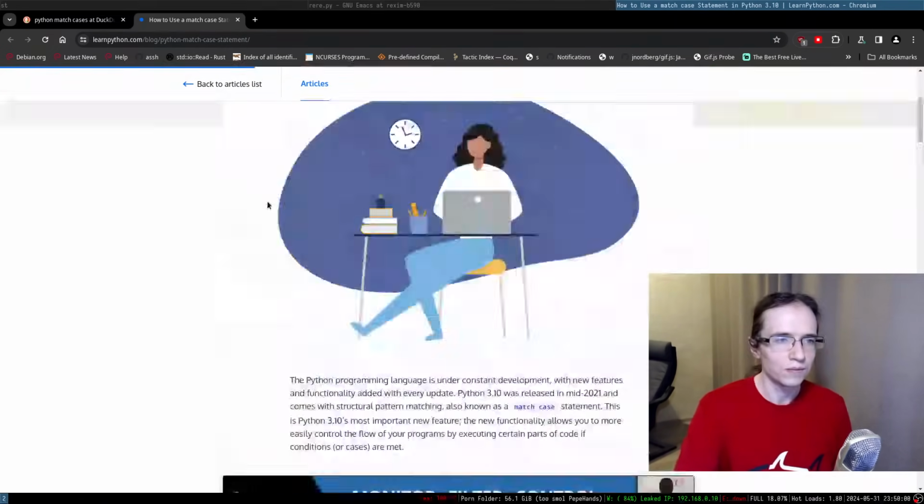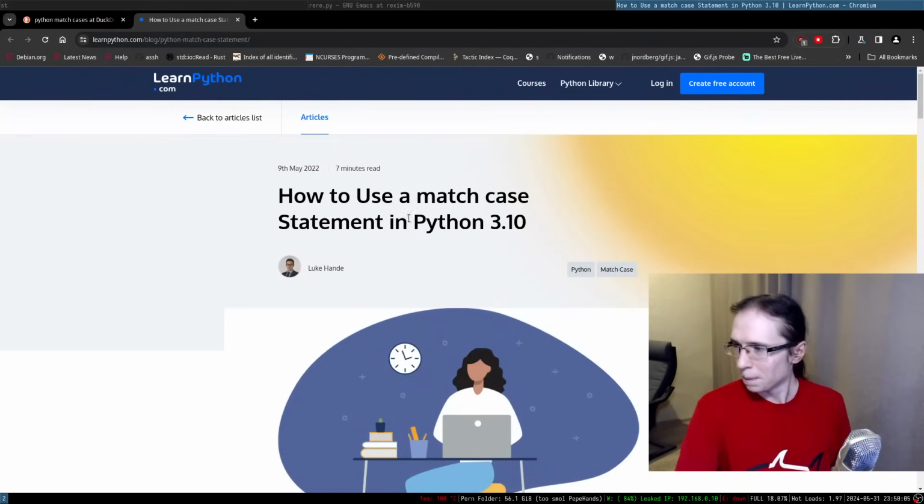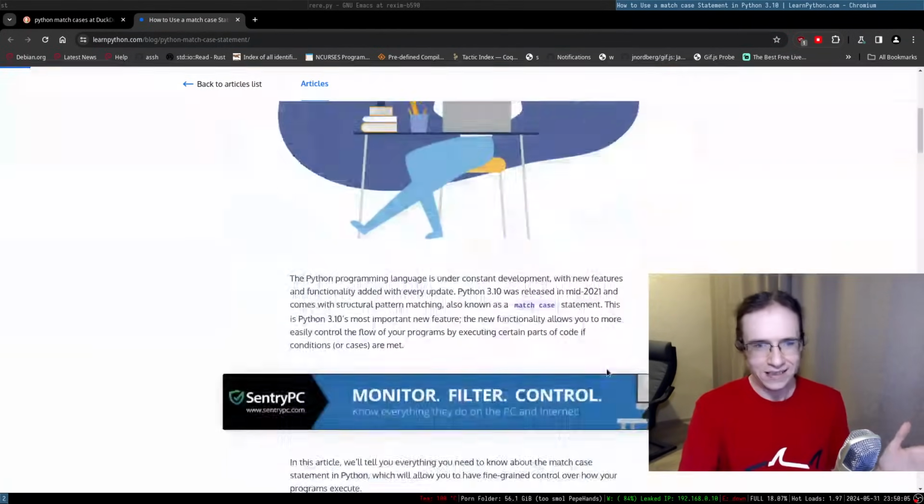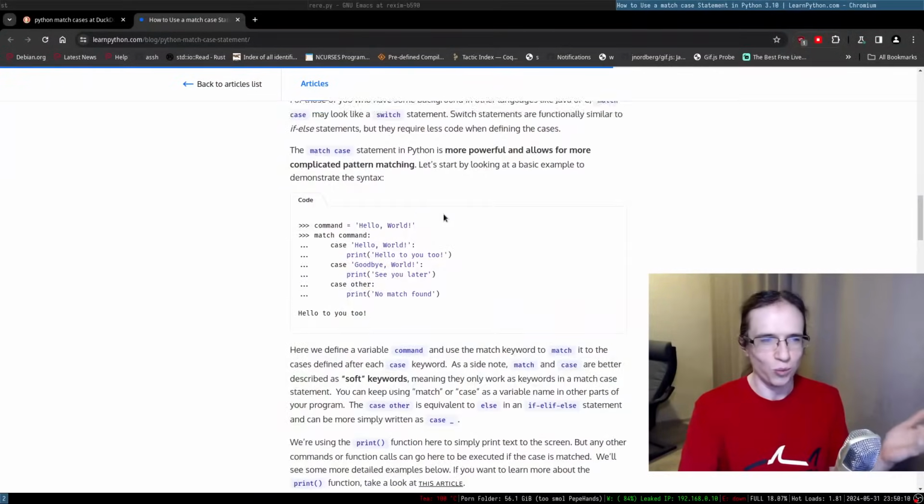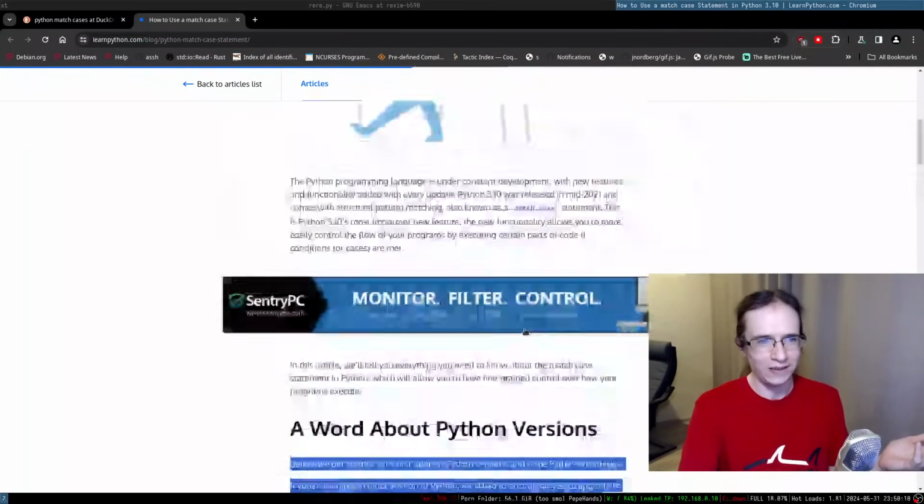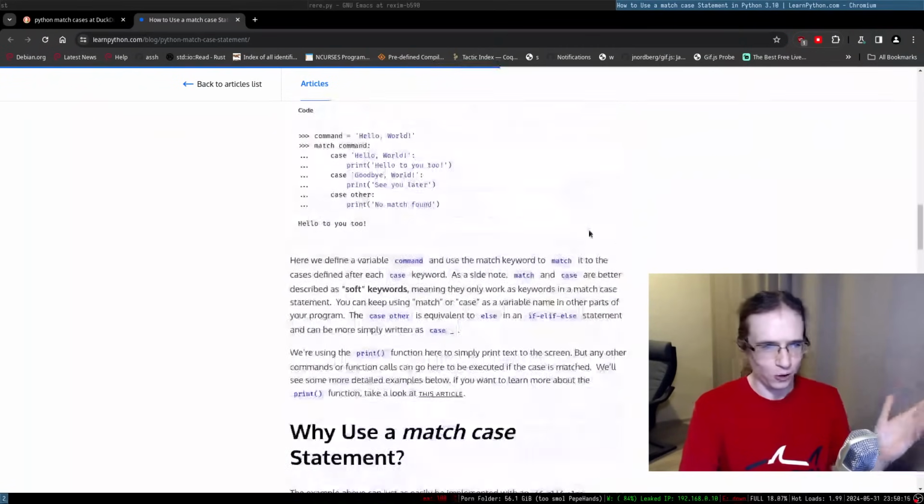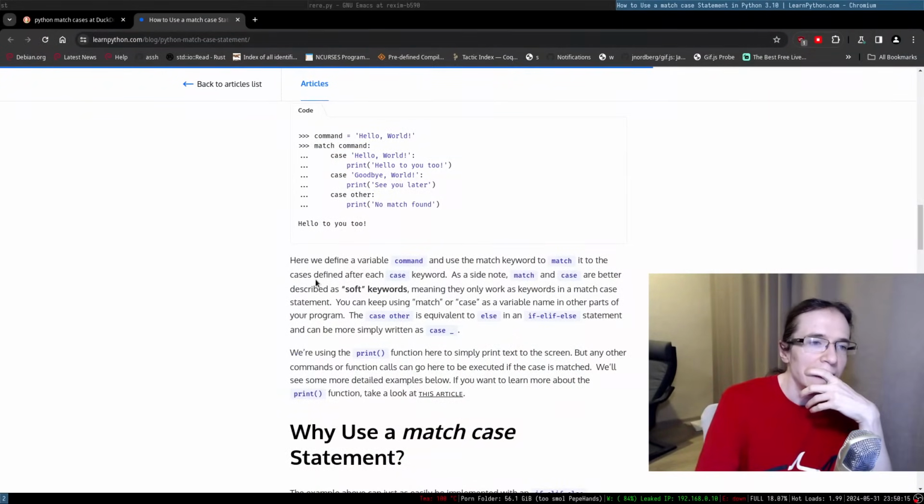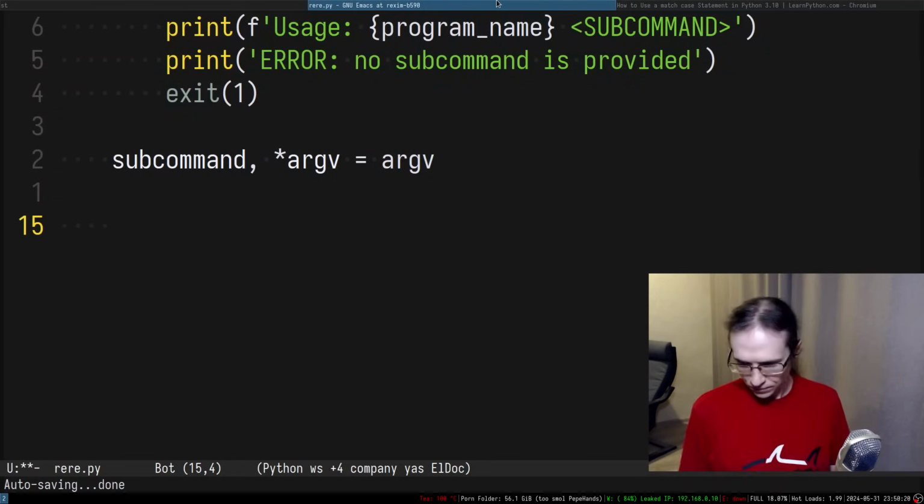All right. Why is this not just a single example and that's it? Why does it have to be a wall of text? I don't care about any of this. All right, okay. So match command. Okay, I see. All right, let's give it a try.